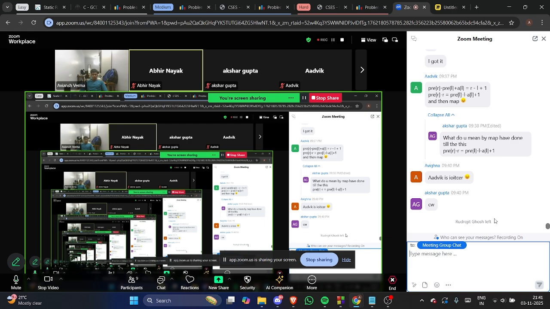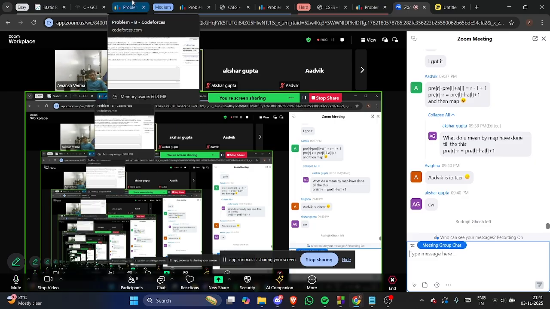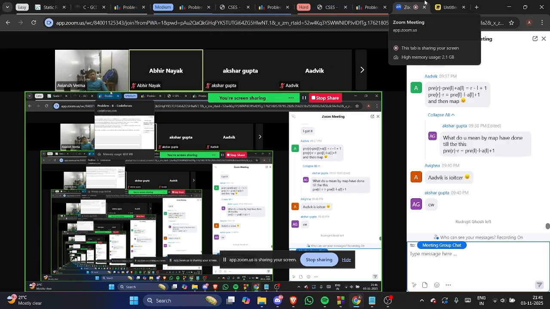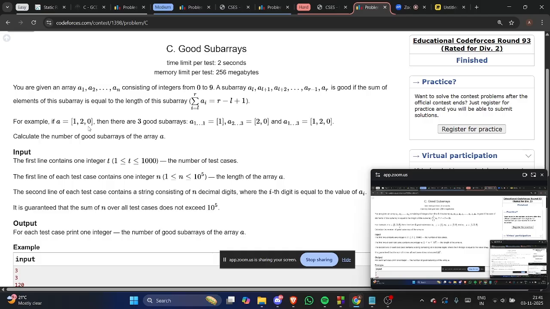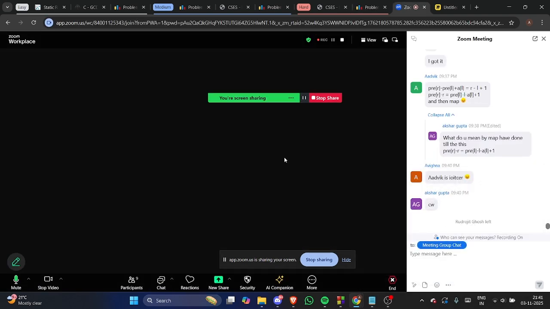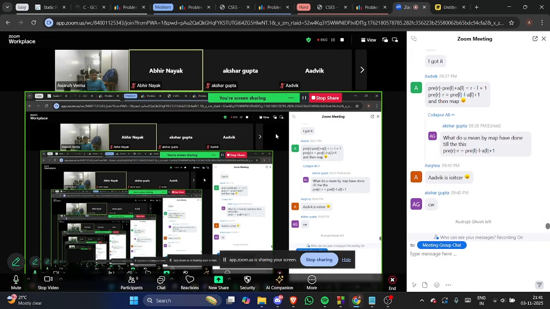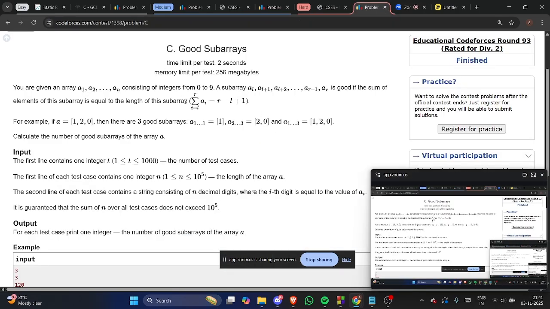Okay, I think I'll start with the solution now. So essentially, what this problem is asking us to do is find subarrays where the length of the subarray is the same as the sum of the elements of the subarray. This is what this formula means. I hope everyone has understood that part. This is also written in text.